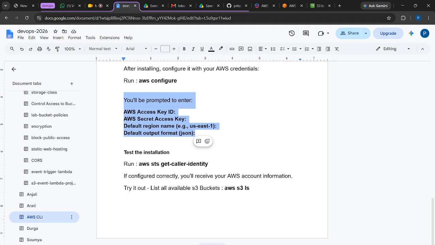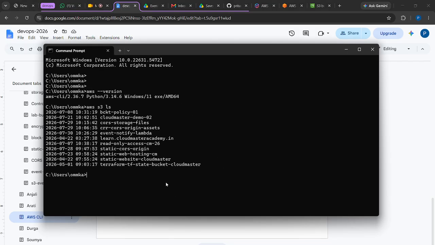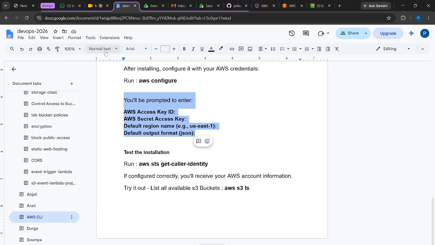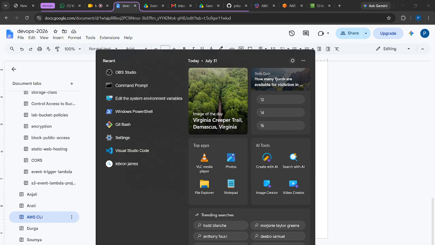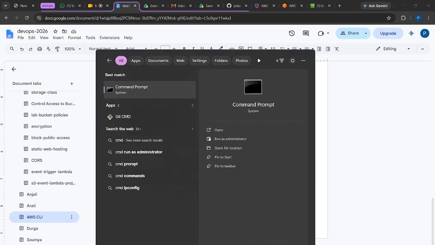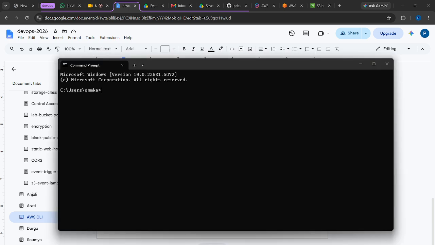Let me start from scratch. Go to CMD or any CLI tool, you can go to CMD, PowerShell or Git Bash, whatever. Then, if you want to verify whether the CLI is installed or not, just run aws --version. It will show you a version, which means the AWS CLI is installed.